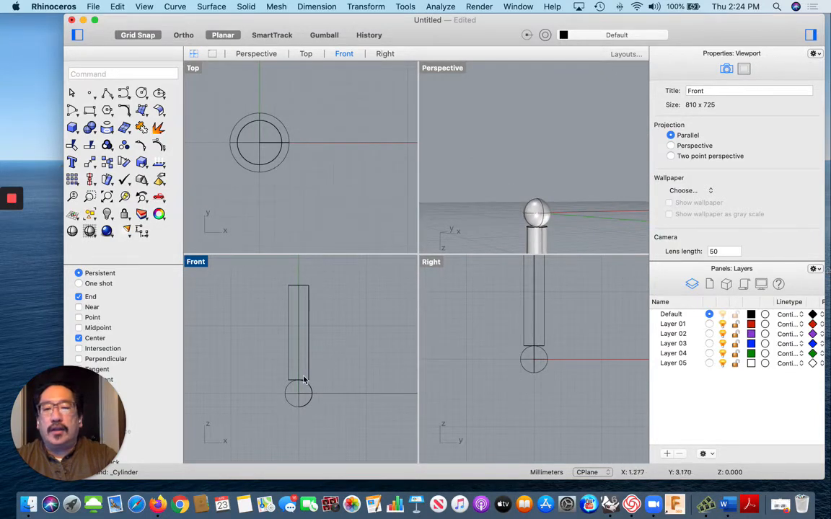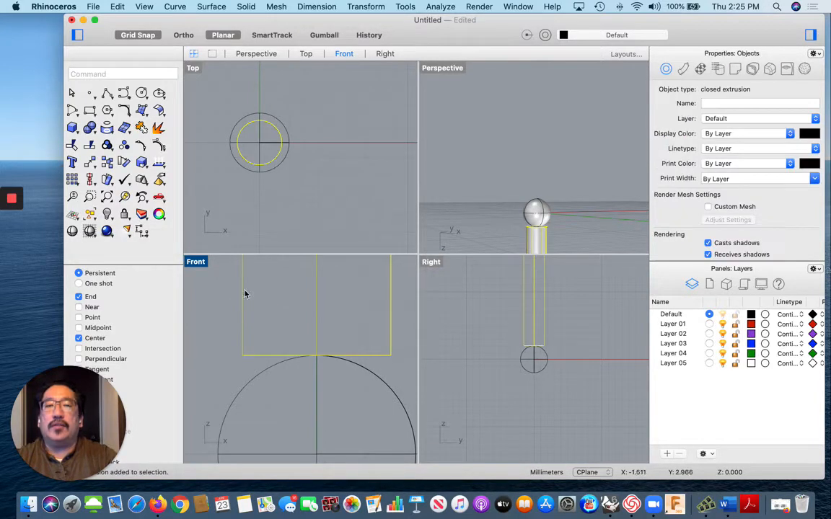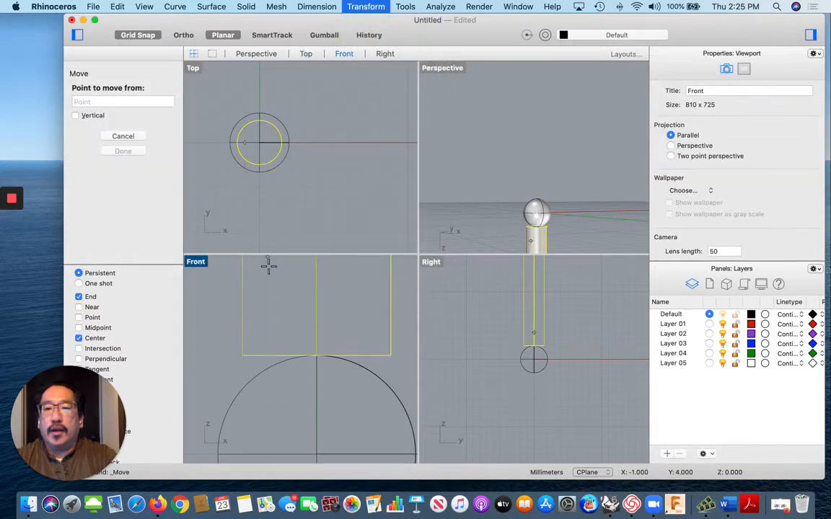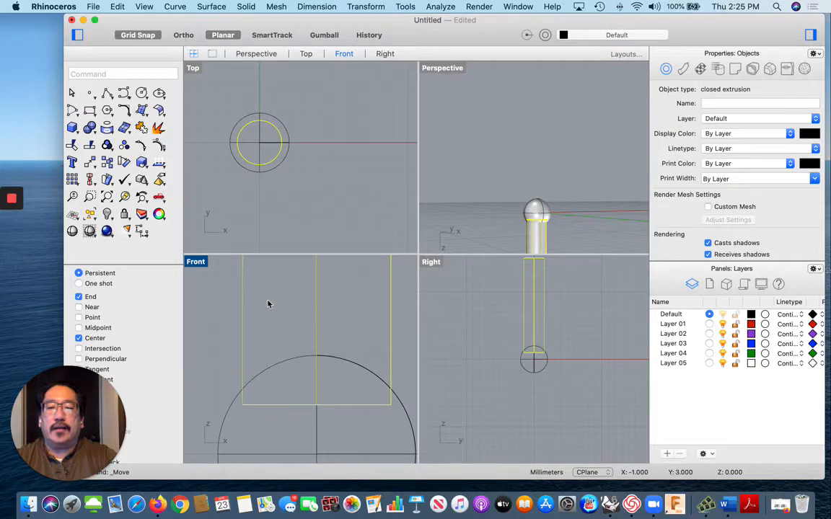So do you notice that gap of space right there? If you try to print that, the likelihood is this sphere is going to fall off because there's not enough contact. So in any case that you do this, you're always going to want to go to transform, move, and you're going to want to move this down till you get more contact. Now it's okay if it overlaps and goes inside the sphere. That's fine.